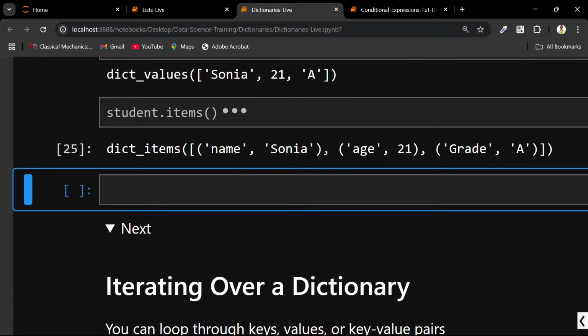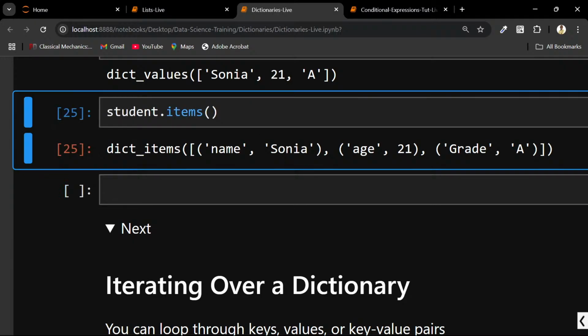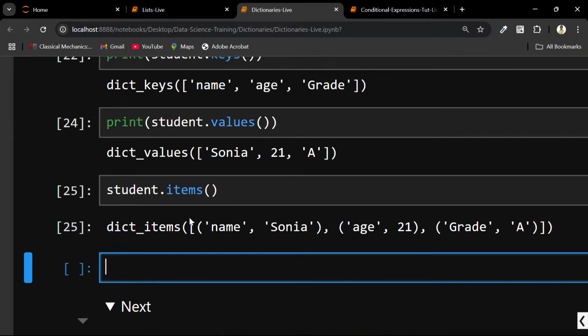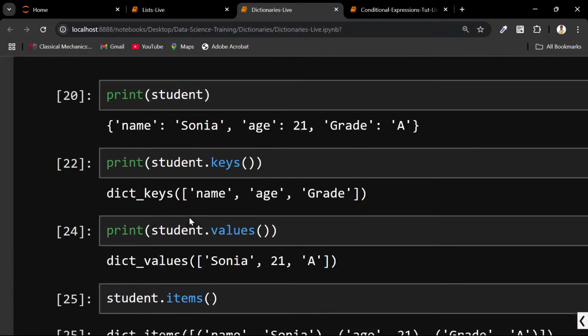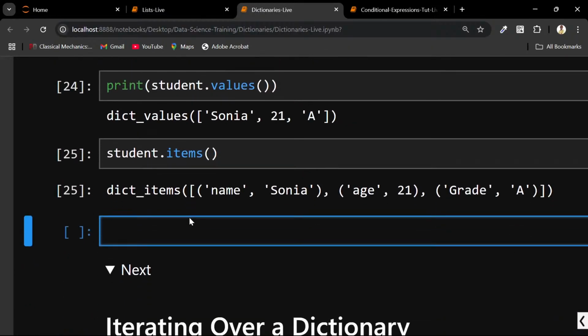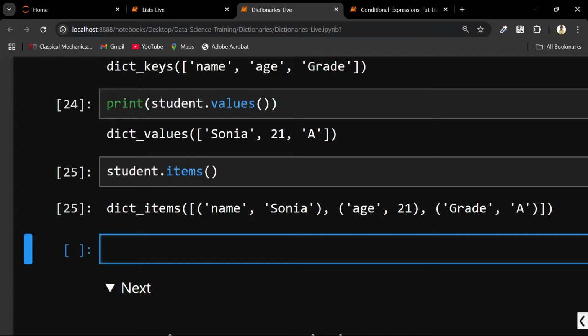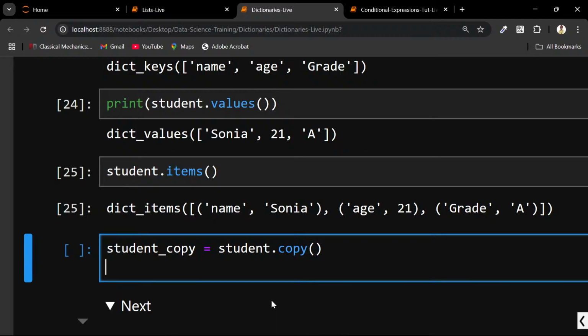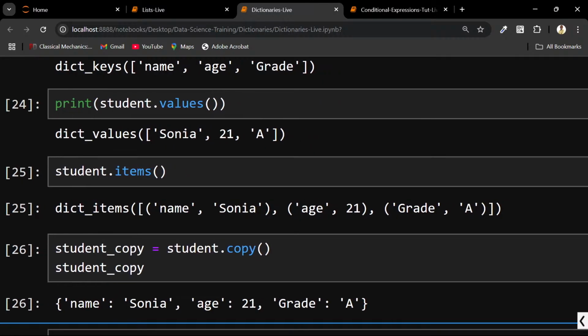Dot copy will create a duplicate of the original dictionary. So the original dictionary is student. When we want to create a copy of it, let's name it student copy, right? You wrap it around it, student dot copy. Now when you just type student copy, you get the output.